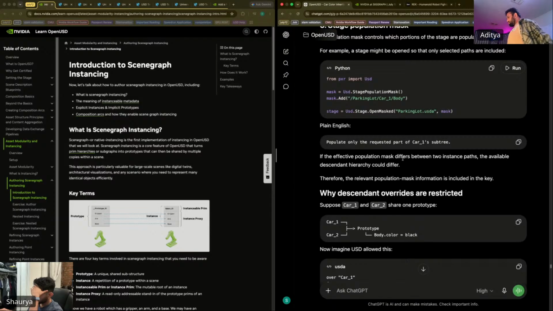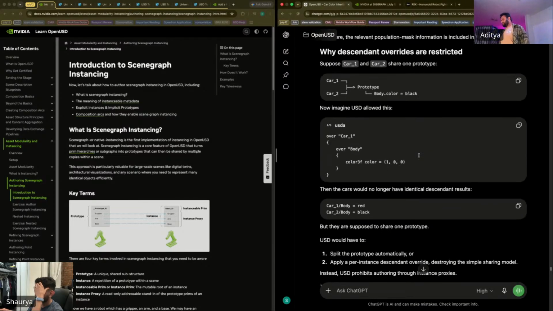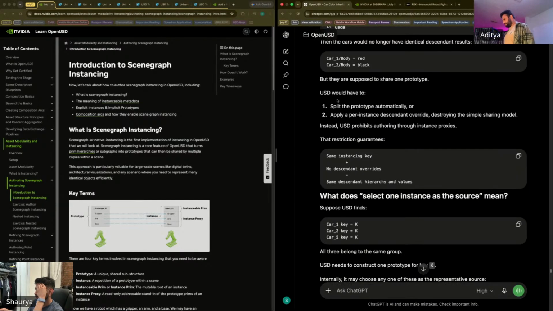If the effective population mask differs between two instance paths, the available descendant hierarchy could differ, which is why descendant overrides are restricted. Suppose the cars are supposed to share one prototype. If USD allowed an override over body, then the cars would no longer have identical descendant results. I see, they are supposed to share one prototype. Okay.